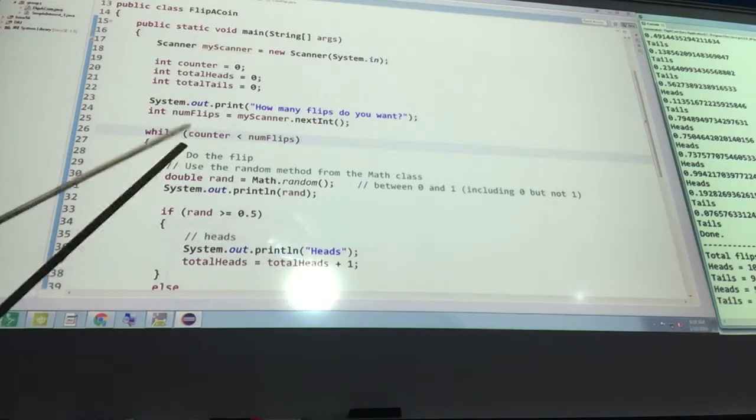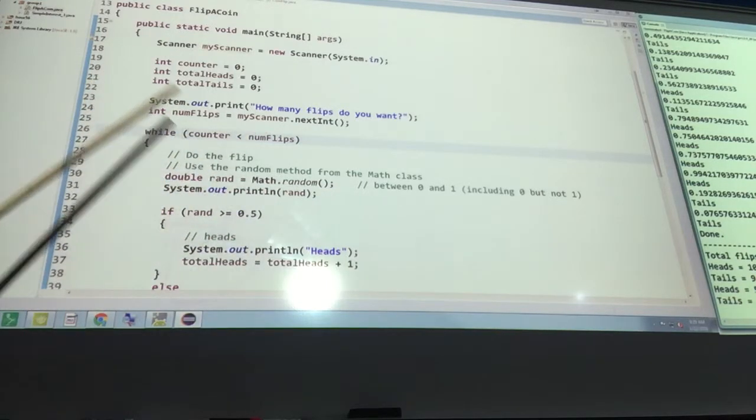So we know about the while loop, the if. This one included a lot of stuff. The while loop, the if statement, incrementing, random, rounding, all that good stuff.